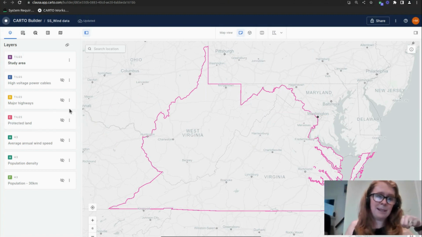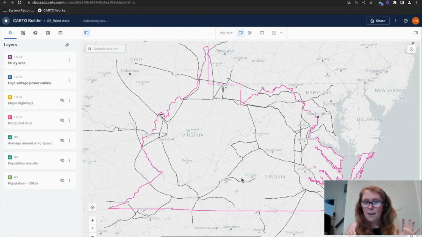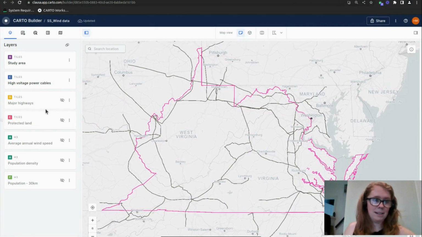So the data sets we're going to be looking at are, first of all, high voltage power cables. So obviously, if you are building wind turbines, you will save a lot of money if you can build them close to existing high voltage power cables, so you don't have to build your own as well, basically. So that's the black lines that you can see here, high voltage power cables.